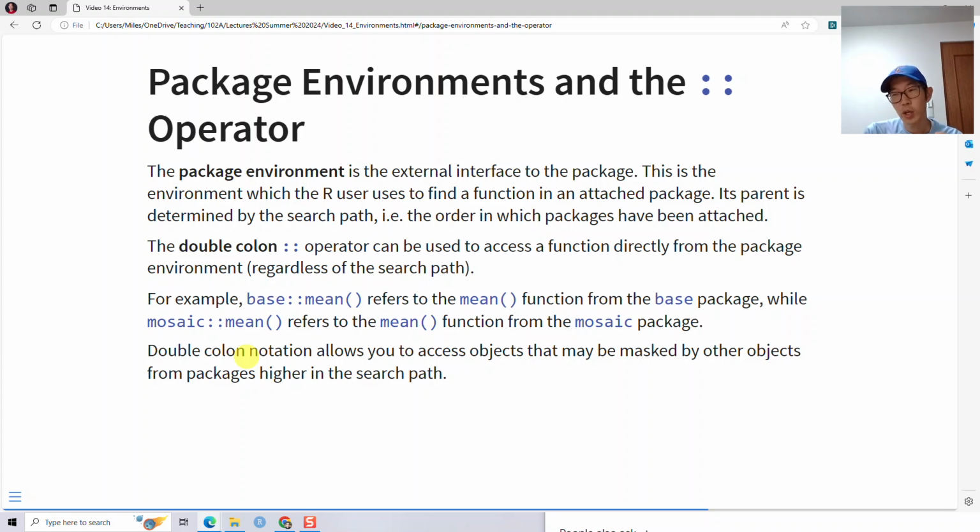Now let's say you want to use the mean in the base package. The way you can do that is the double colon operator, and you say base::mean, and that will refer to the mean function in the base package, and you'll access it directly, and not in the order.